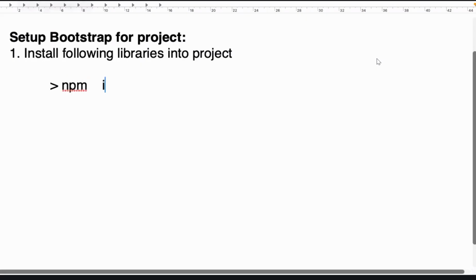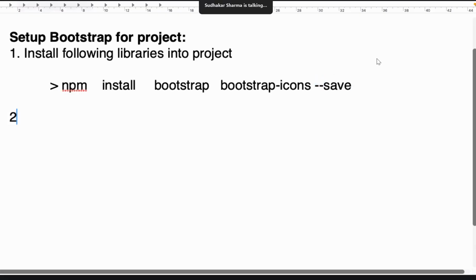npm install bootstrap and bootstrap-icons, and save. We have to install and save this. So in our project, we have to set this up.